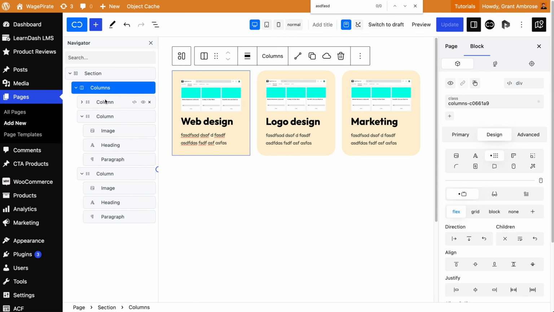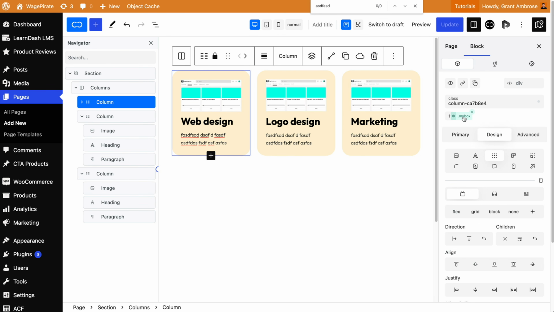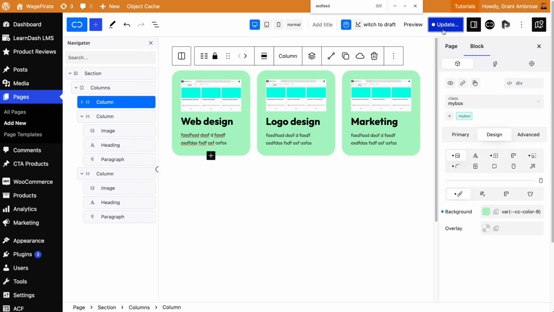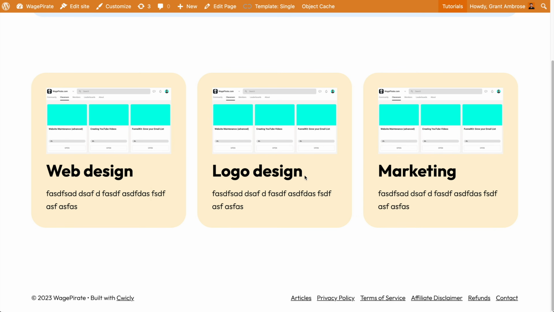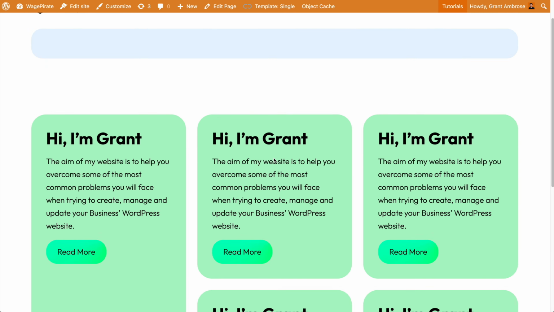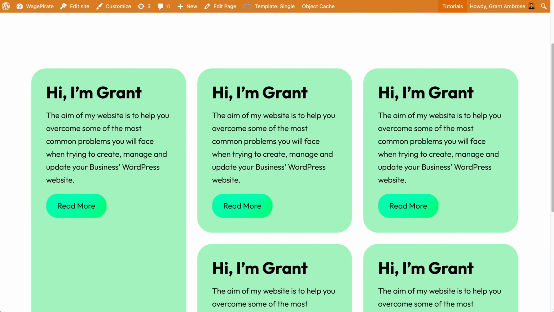So I could click here onto our column, and then I could click to edit the MyBox class, and then under background, I could update the color here, make it this green color, and then click update, update. And now we've updated the background for this CSS class and wherever that's applied. So on our services page, if we reload, that's updated. And on our home page, that's updated as well. So edit in one place and it updates anywhere across our website we've used that CSS class.